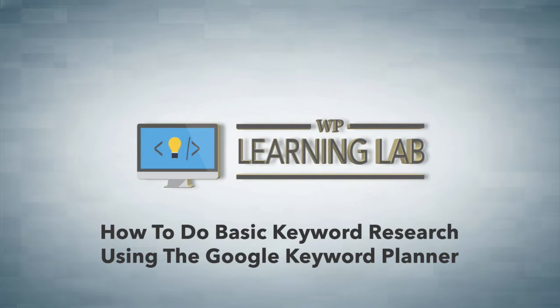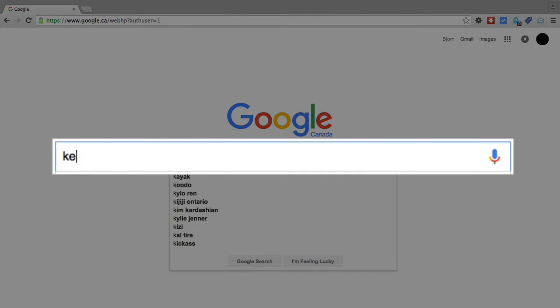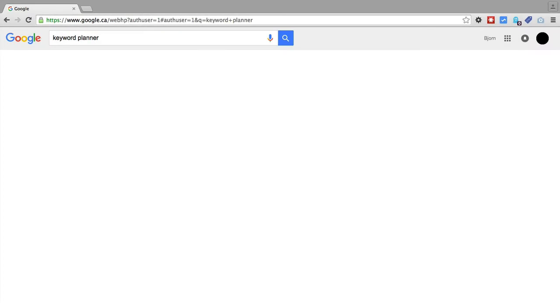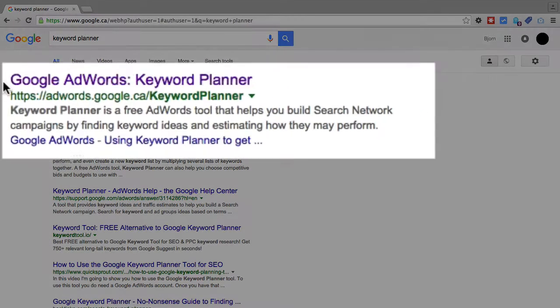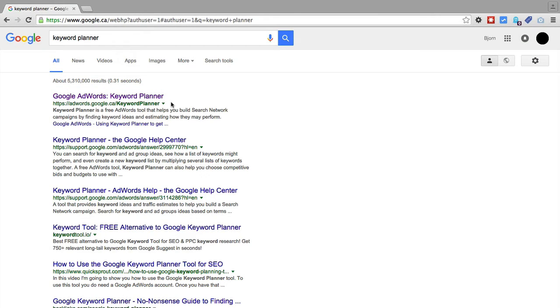Using the keyword tool will help you determine what people are looking for, then you can craft your blog posts around that. So the first thing you have to do is go to Google and type in keyword planner. For me, the first result is Google AdWords Keyword Planner. This tool is part of their AdWords platform. And if you don't know, Google AdWords is their paid advertising wing. That's where Google makes pretty much all of its money, from its paid advertising.